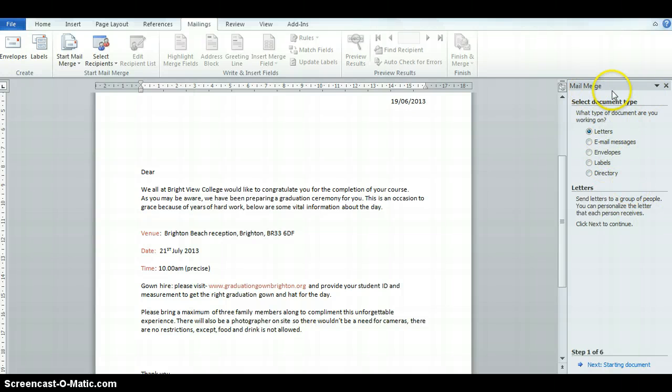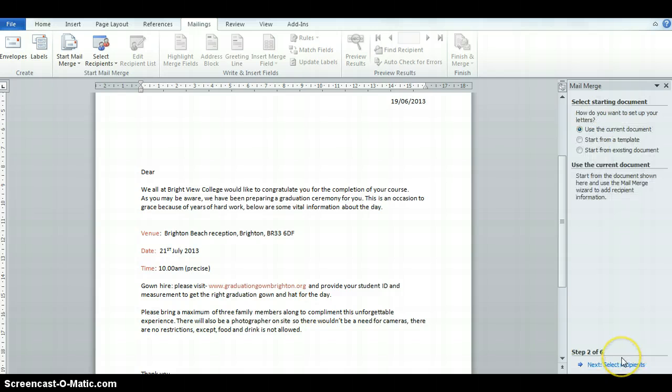It says mail merge. What is it that you are about to do? I'm about to send a letter. This is not an email, or I'm not about to print someone's name and address on an envelope, or do a label or a directory, but what I'm about to do is write individualized letters. So I'll select letters and click on start the document.